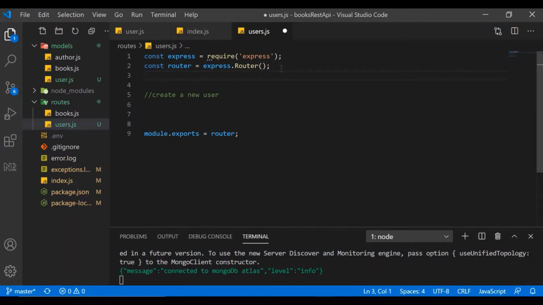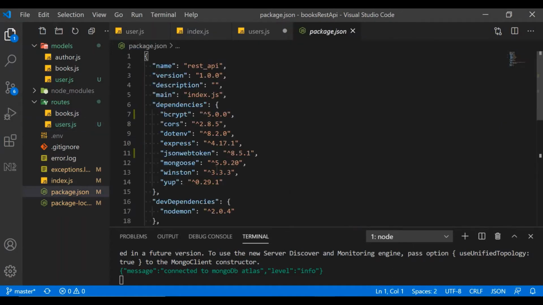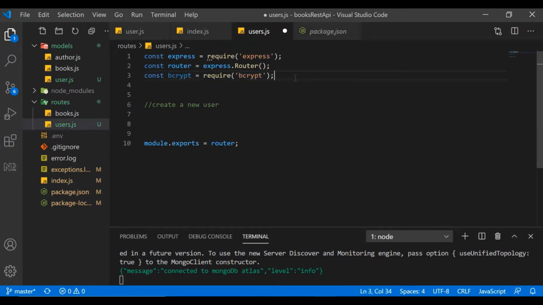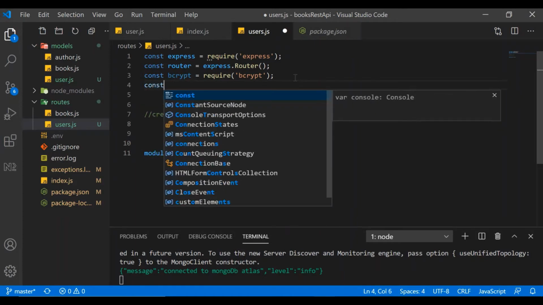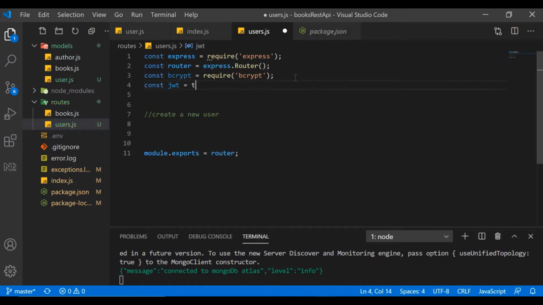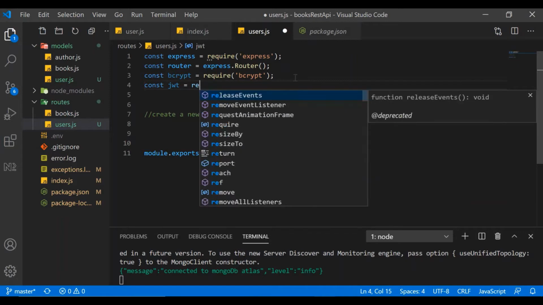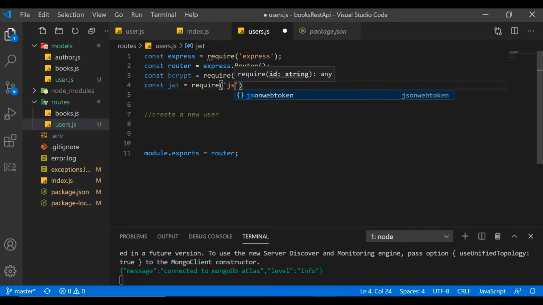Let's require our libraries here. The required libraries, let's say bcrypt. To require bcrypt. We have installed it, right? Yes, I see bcrypt here. Great. Let's make sure it is correct. Okay. So let's import JWT as well, JSON web token.